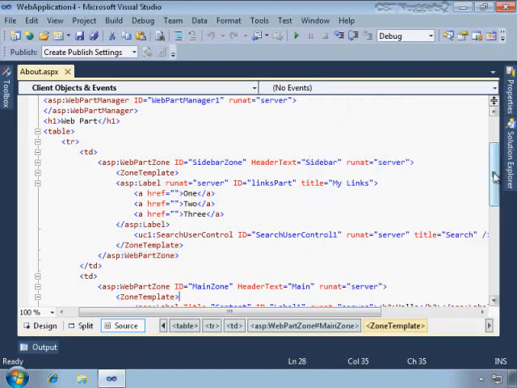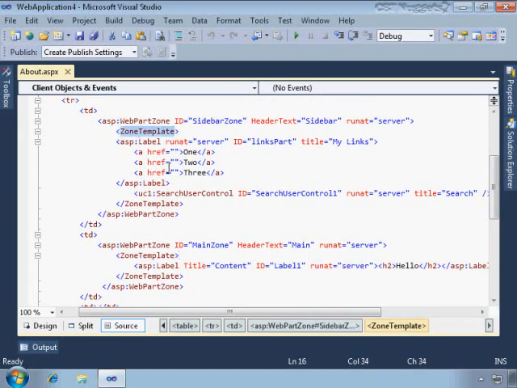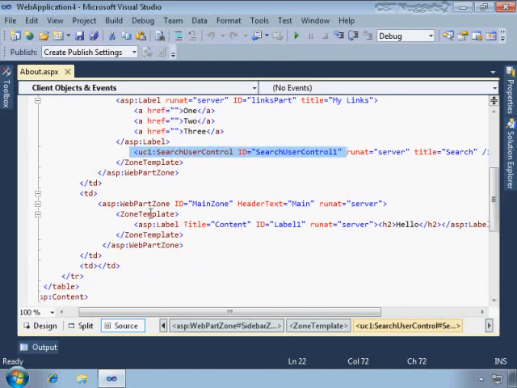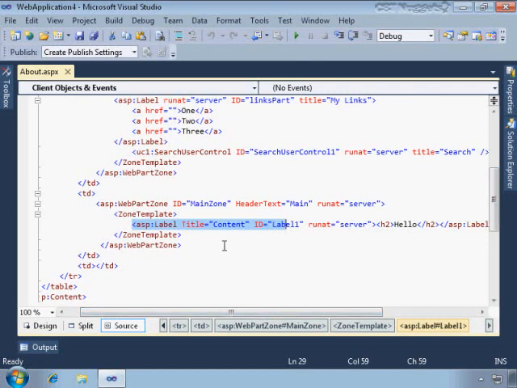Within the sidebar zone template, I added a label, and that's going to contain several links. And then I added a user control that I created, and that user control is actually part of this project, but what's in it is irrelevant. It's just layout. It doesn't actually do anything. There's no code. In the next zone, I just added a label tag. Notice that I've given it a title, content. This one has a title of my links. This has a title of search.